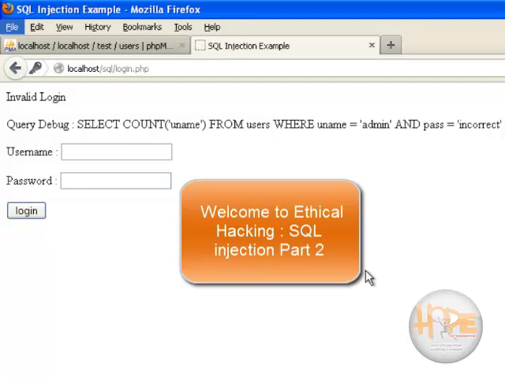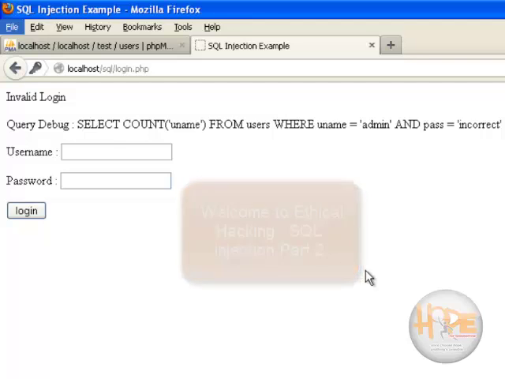Welcome friends. We are continuing from our previous tutorial of SQL injection. In our previous tutorial, I explained how our login system works.